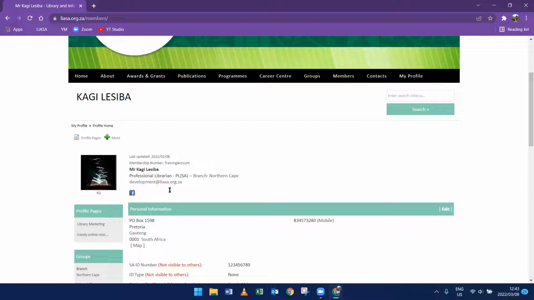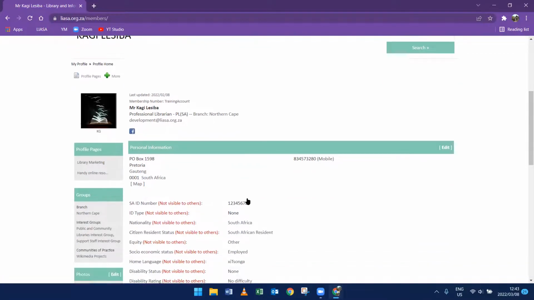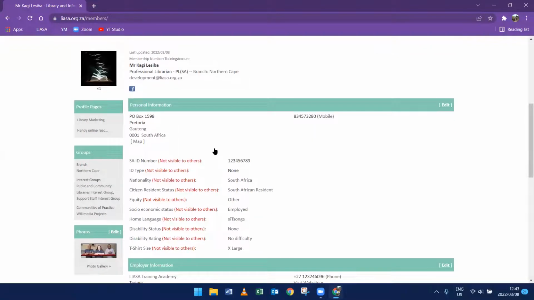on your profile. Next to that, there's information with regards to the details about your profile, your name and surname, your membership number, when it was last updated, and then if you are a professional librarian, that will be available over here. It will also show you the branch that you belong to, as well as the registered email address.